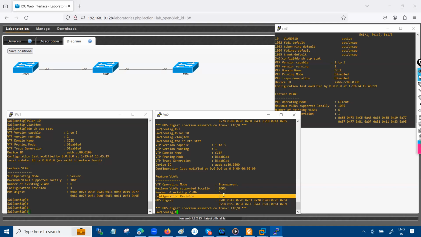So sometimes in the interview, they ask this kind of question. They will give you this kind of scenario. They will ask you, hey, tell me one thing: what happens if I create the VLAN number 10 over here? This is the server, this is the transparent, this is the client.